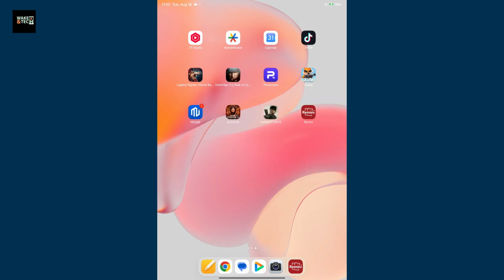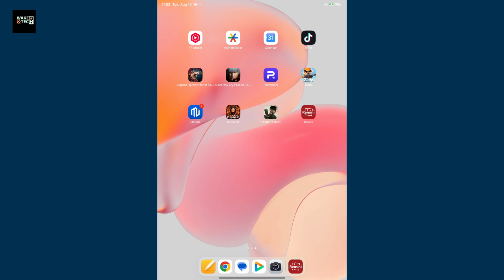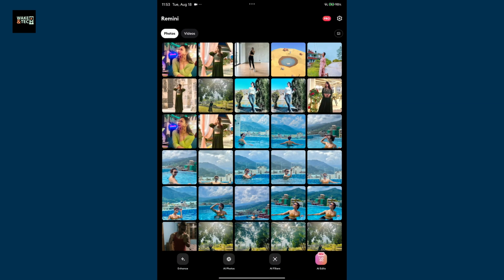Today in this video, we are going to be learning how you can subscribe to Remini Pro. First of all, go ahead and open up the Remini application on your device and make sure that you're inside the home page. Once you're in, tap on the Pro button from the top right corner highlighted in red.